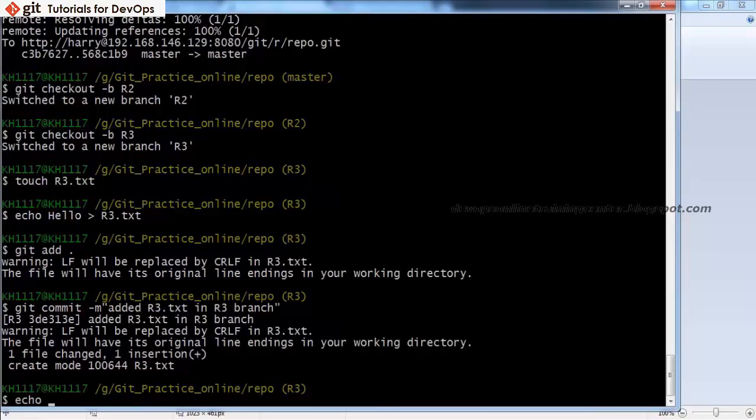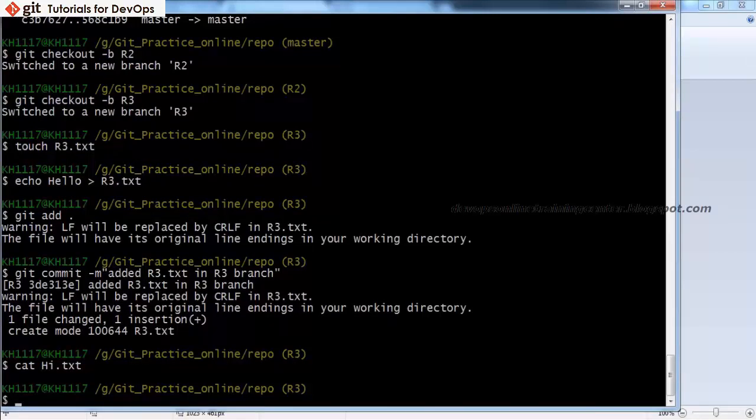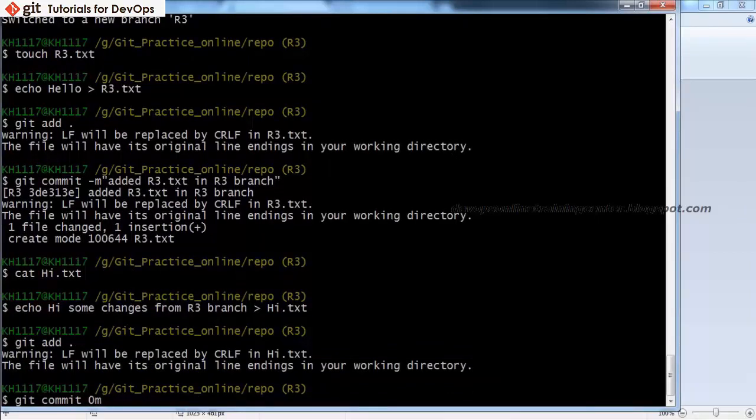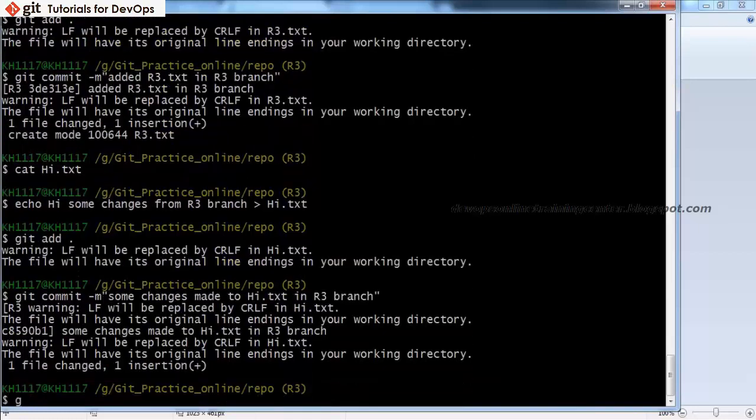First let's see one file, cat hi.txt. I'm having hi.txt here. It's an empty file, guys. Echo "hi, some changes from R3 branch" and I'm putting it into hi.txt, right? So this is going to be another commit. git commit -m "some changes made to hi.txt in R3 branch". So two commits are made, guys, right?